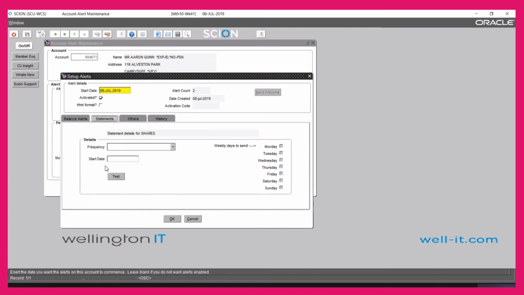These are regular statements, very, very short, brief statements to the member about the transactions on a specific scheme. So with the share account, I'm going to say I want this weekly statement, I want to get it every Tuesday, and it starts today. That little test button allows you to generate a test message. So that's saying I'm going to get a brief statement sent by email every Tuesday weekly on the share account.